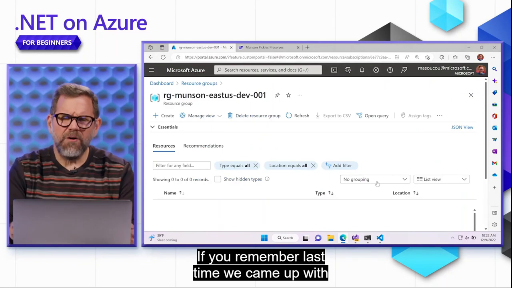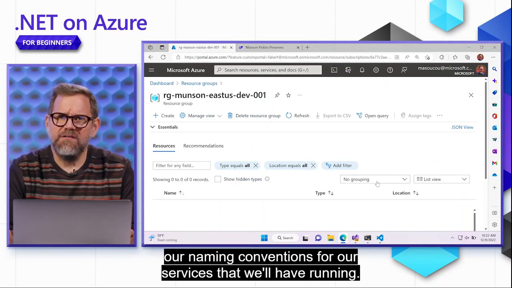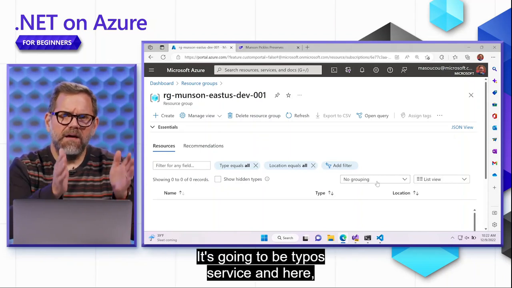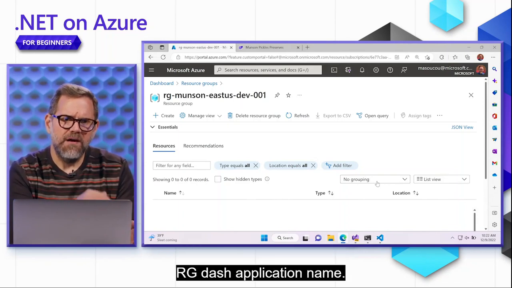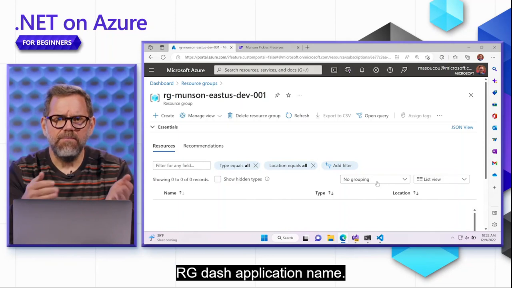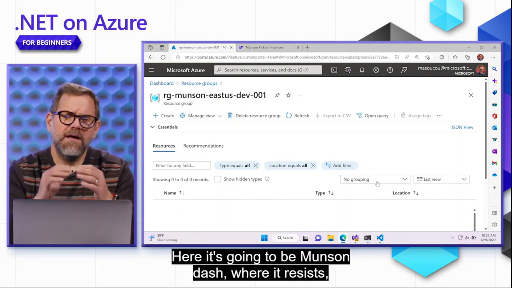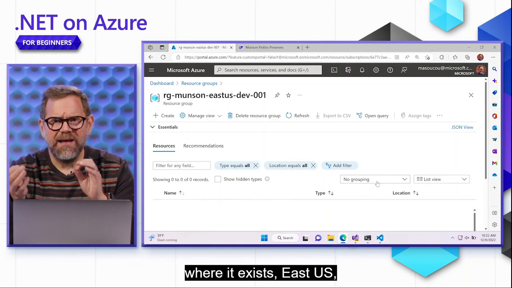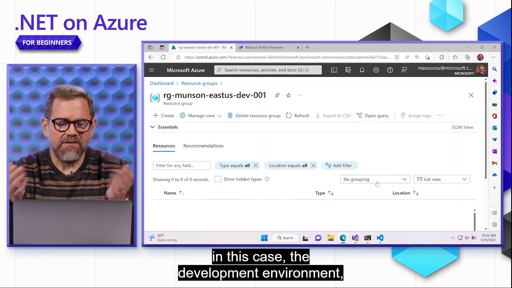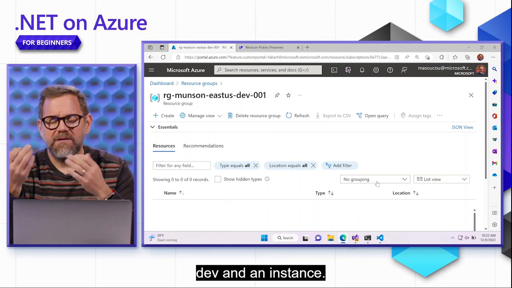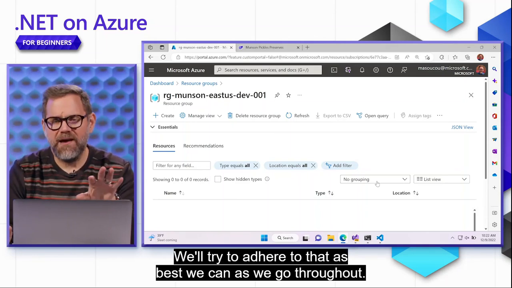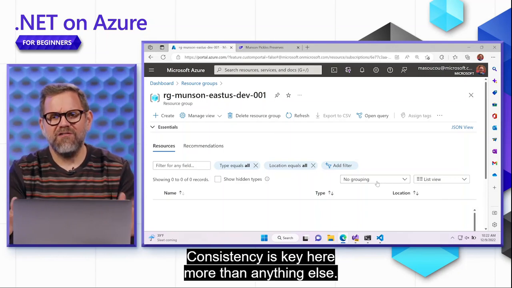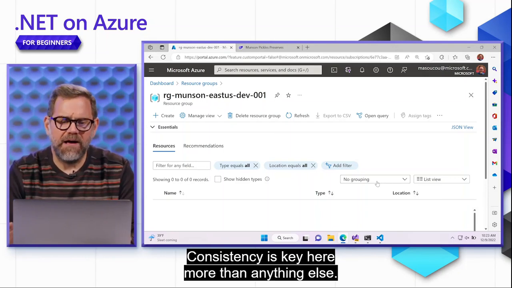All right. So if you remember last time, we came up with our naming conventions for our services that we'll have running. And it's going to be type of service. And here, for example, our resource group is going to be RG dash application name. Here it's going to be Munson dash where it exists, East US in this case, the development environment, dev, and an instance. So we'll try to adhere to that as best we can as we go throughout. So consistency is key here more than anything else.